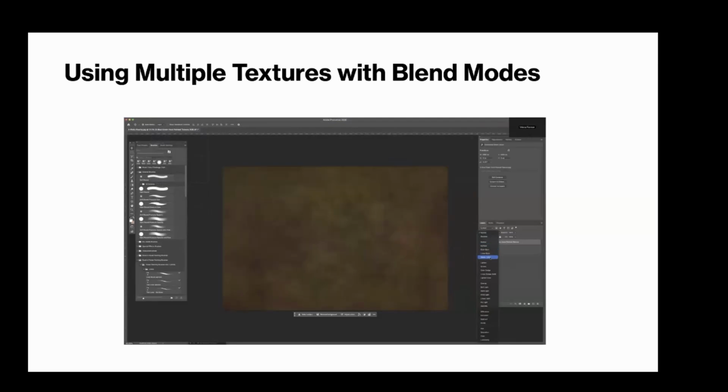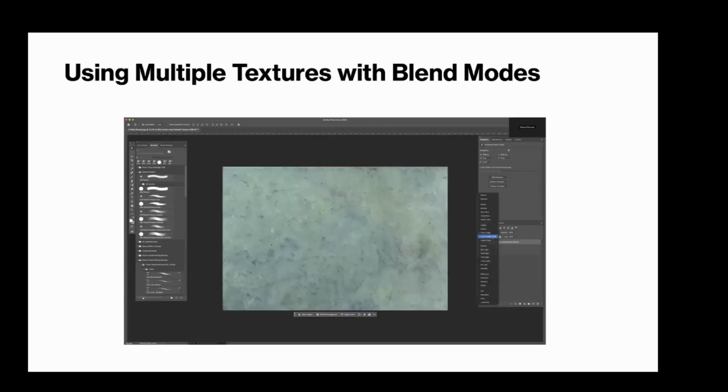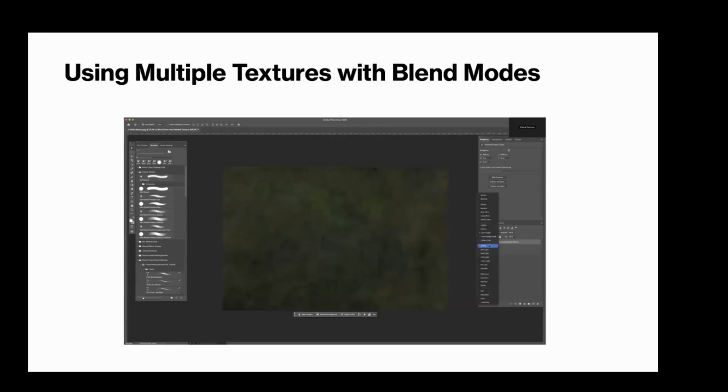Linear burn, darker color. That kind of looks like the last one we had. Don't like, that one's nice. Color dodge. I bet if we knocked the fill back a bit, that might look quite nice. Yeah, I would definitely save that as one. Let's keep going. See what else we can get.